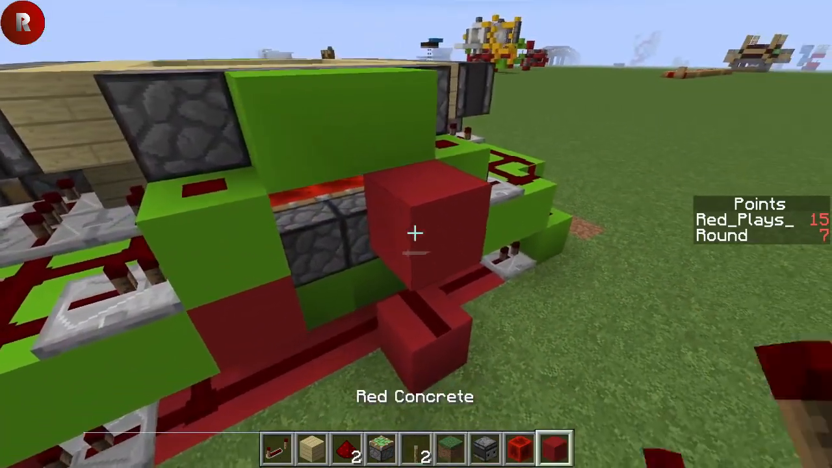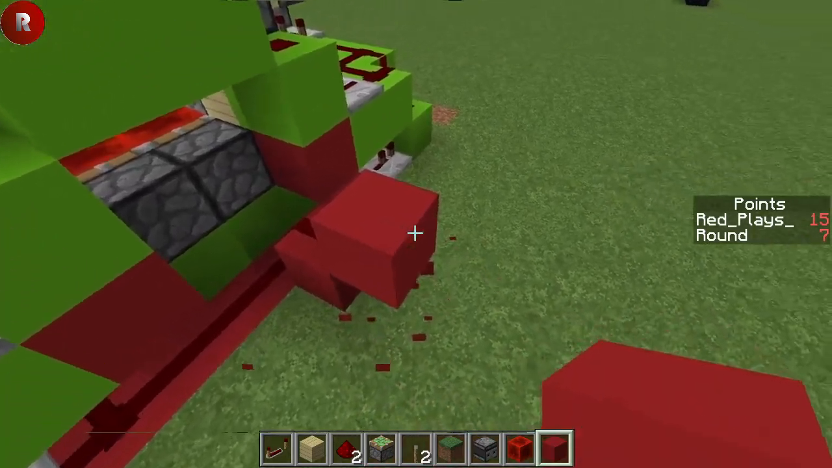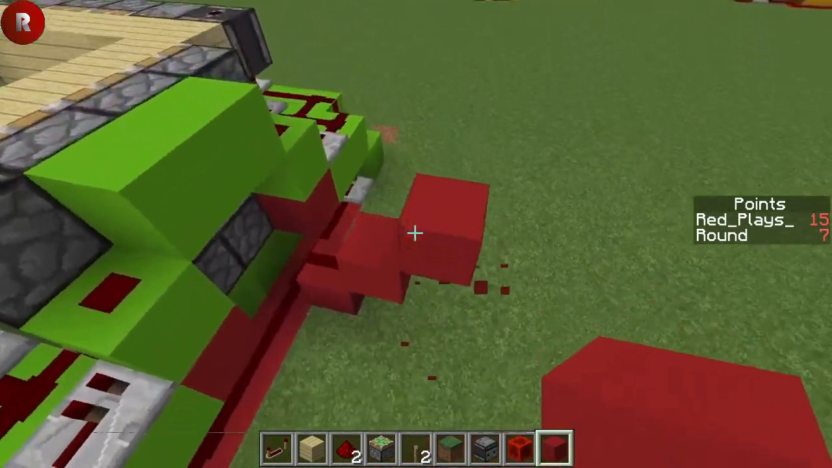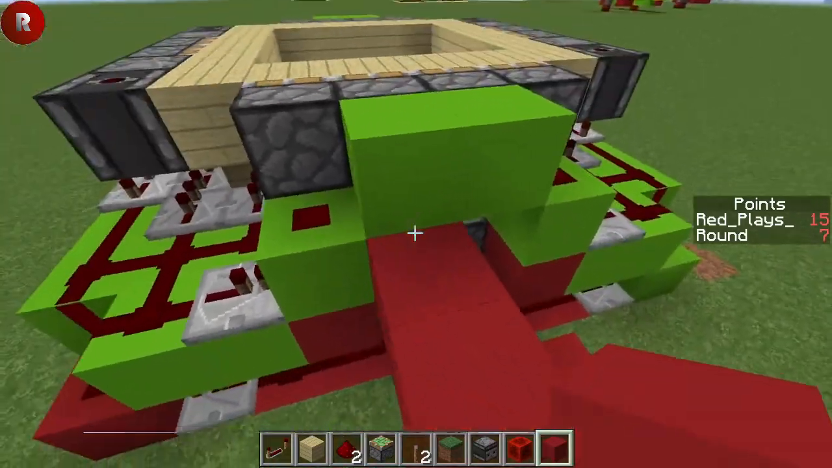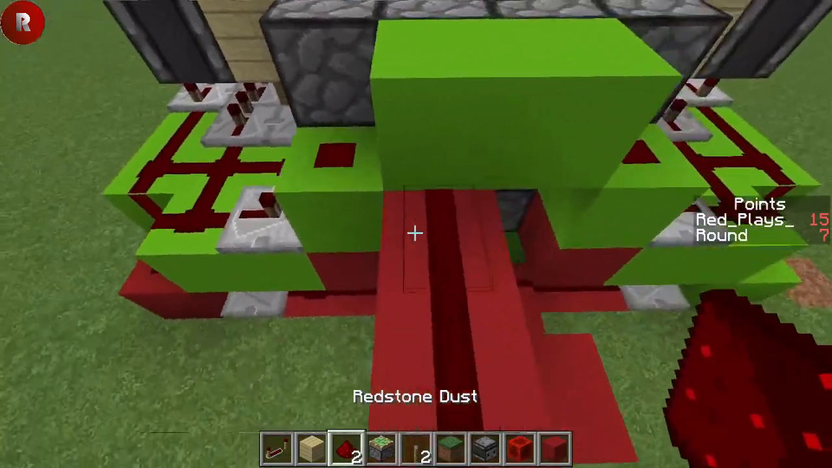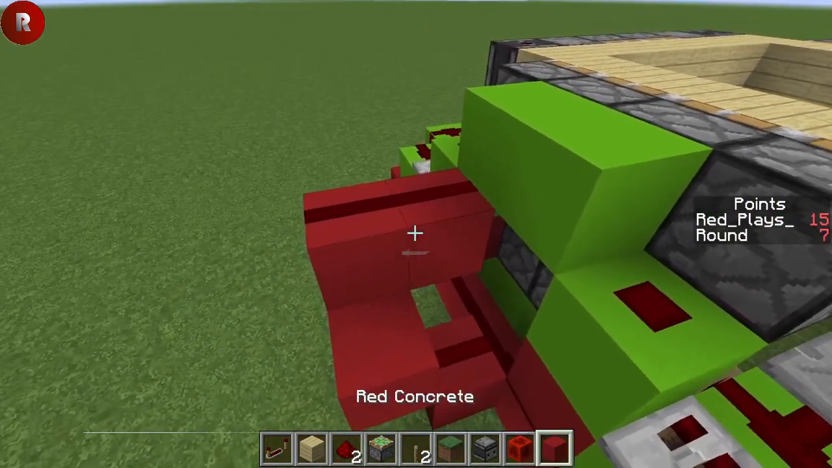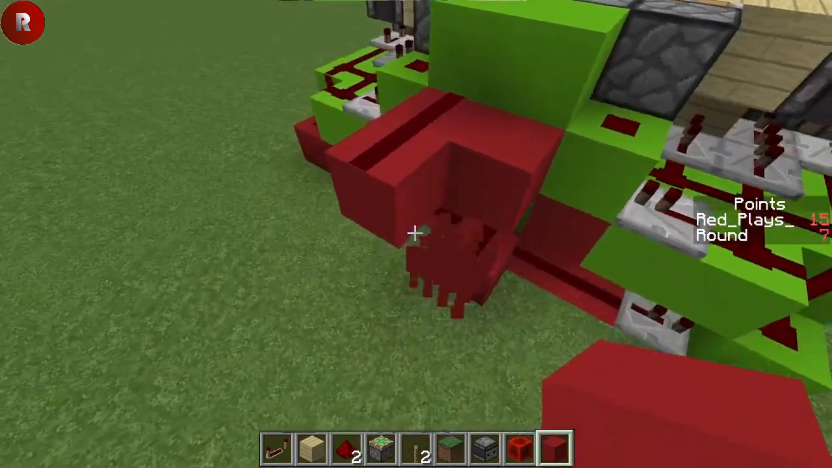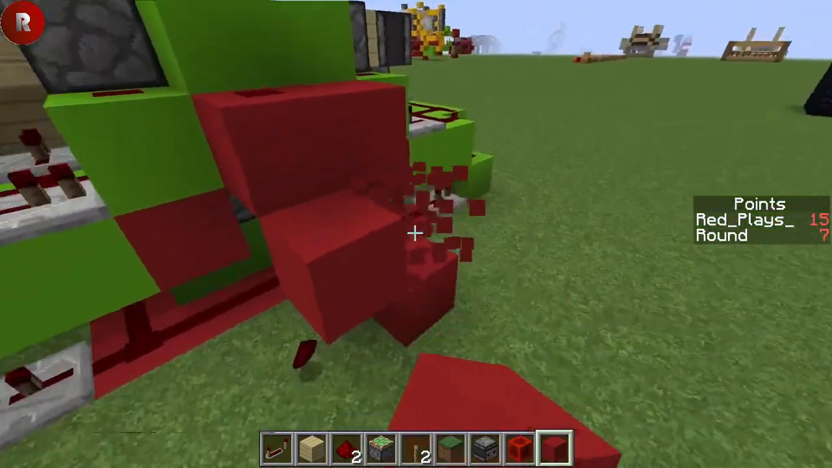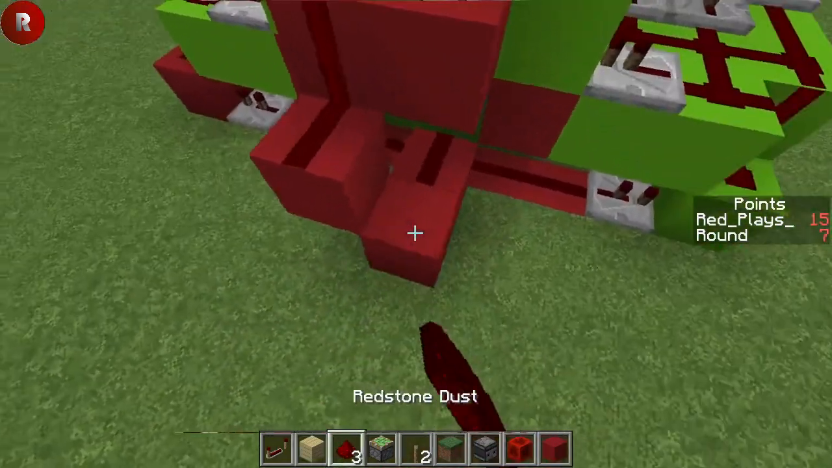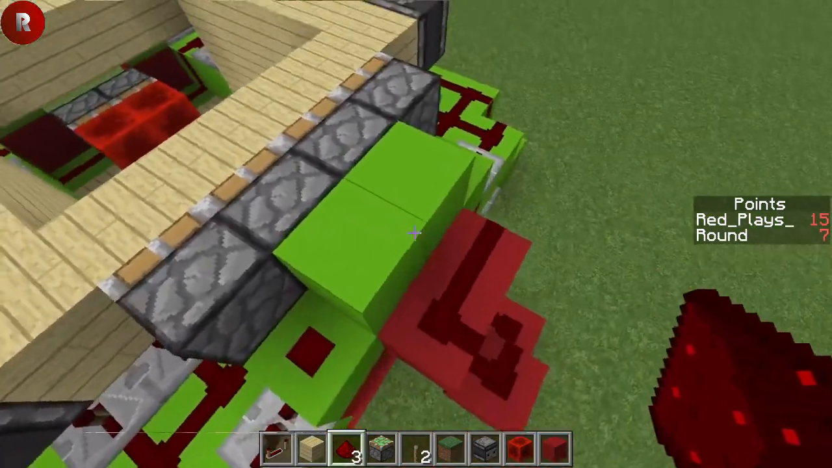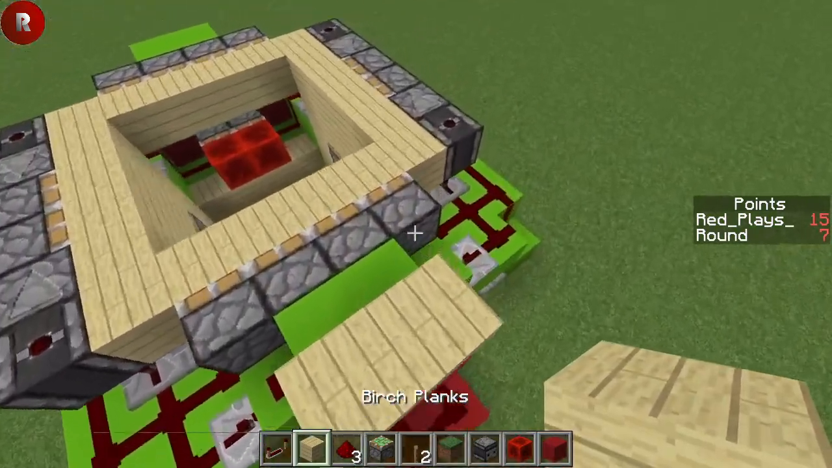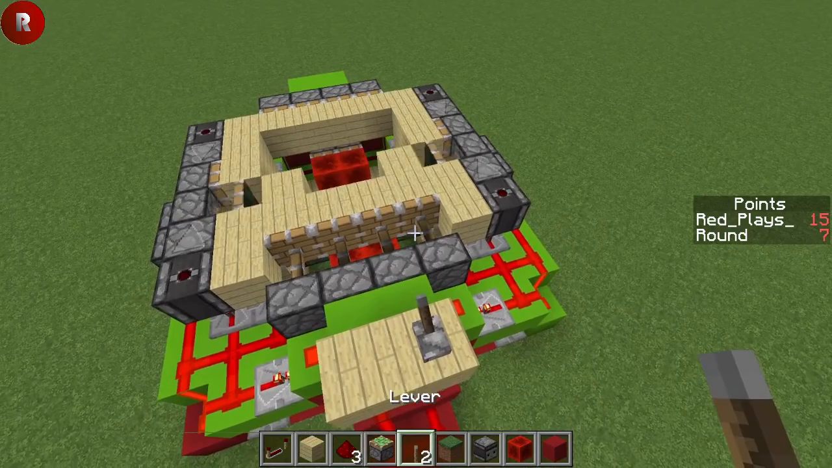Alright, so I'm going to take mine up a little bit. One thing you could also do is you could go around like this. And then if you have it this close to it, just make sure you turn it. So you're going to have to go up like this, basically. So just turn it like that, because you don't want it to activate this when you press the lever. So it's going to be like this.